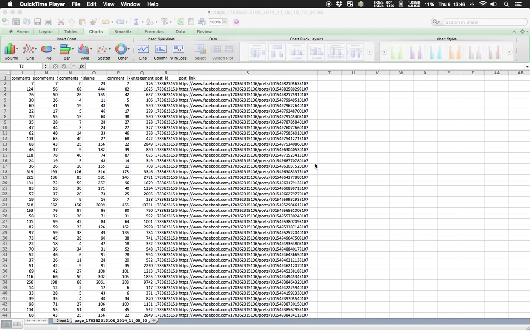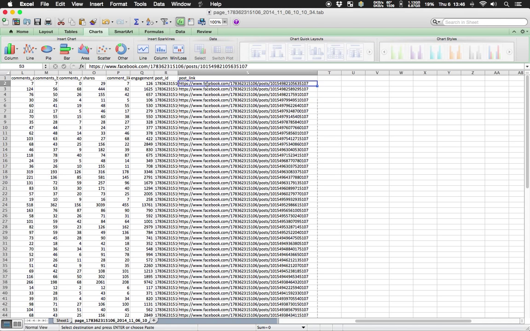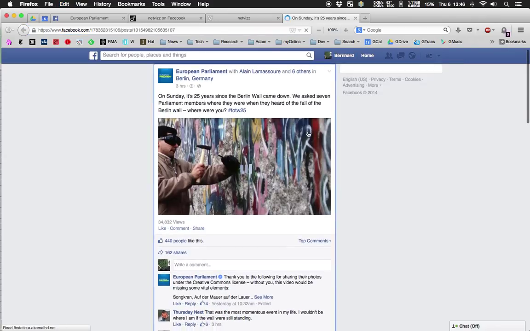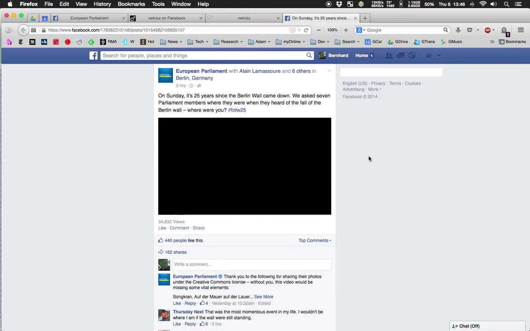Large pages will really slow down your computer, and it will be difficult also to home in on individual elements. And this is why Netvizz also has, as the last column of the same data file as before, a list of URLs that lead to posts. So this is just an example here.